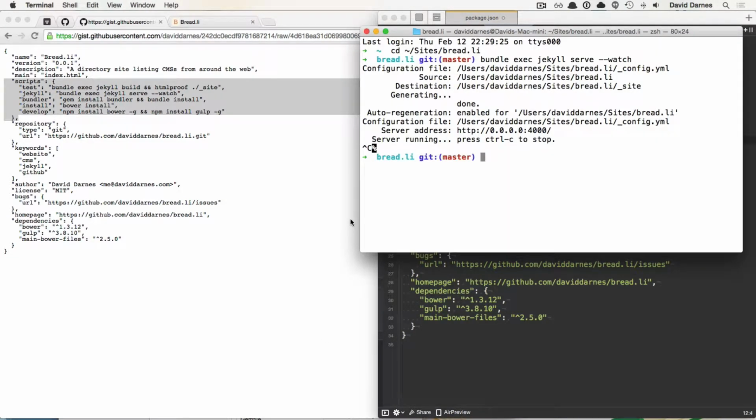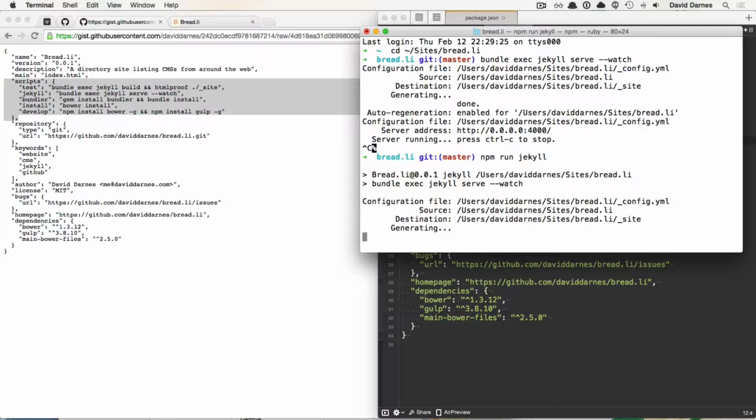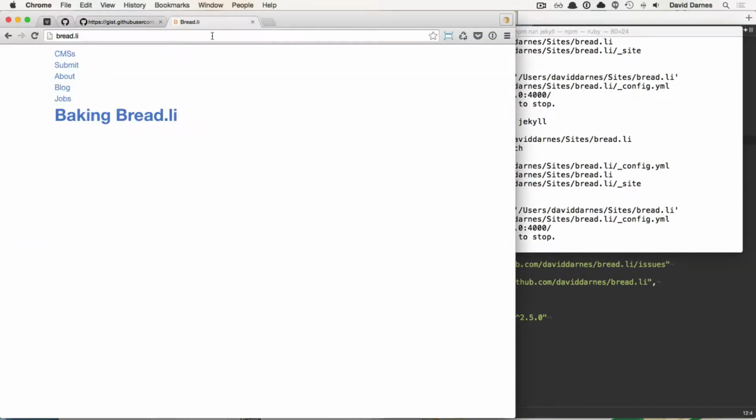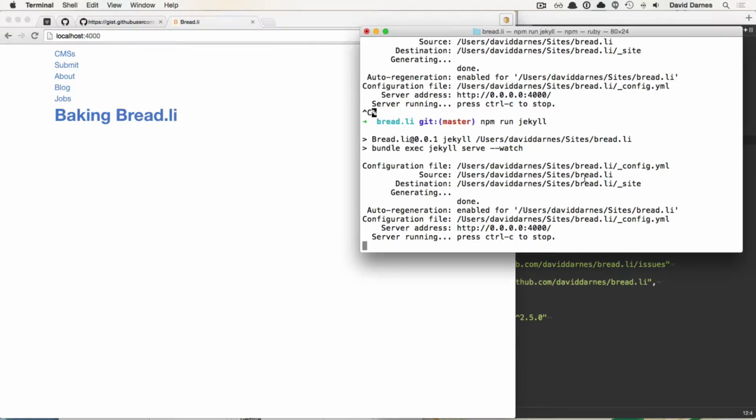So what I should be able to do now in here, instead of doing bundle exec Jekyll serve --watch, I should be able to do npm run Jekyll. Okay, and that's done it. It's actually running. So I should be able to then visit localhost 4000. There we go. All it is just an alias.